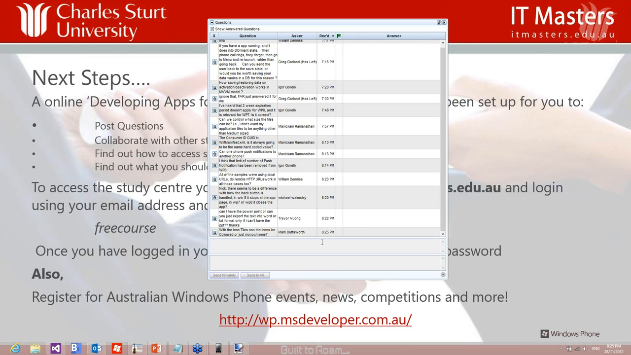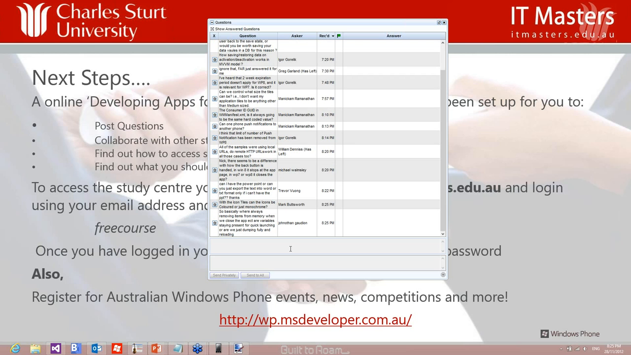So Mark asks, with the iconic tiles, can the icons be colored or just monochrome? Actually, Mark, I think you can set the background color of the iconic template. So yes, you can. It doesn't need to be monochrome. It can be whatever colors you want. Essentially, it's going to be your image put over some background. If you don't specify the background, you get the accent color. But if you specify the background color, then it will be the color that you defined.